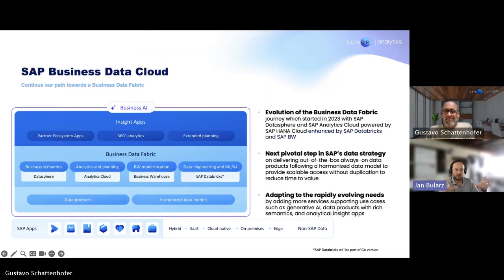Okay, and just making a little drill down more on what Business Data Cloud is and its components are. So the evolution starts in year 2023 approximately with SAP DataSphere and SAP Analytics Cloud. So those were the first two tools that started this roadmap, and they're included in Business Data Cloud. So with DataSphere, you could ingest all your data from different sources, process your data, build your data models, and create this giant business semantics layer.